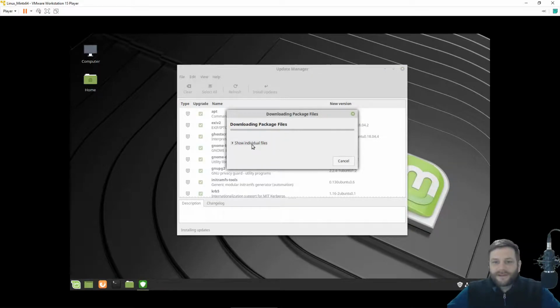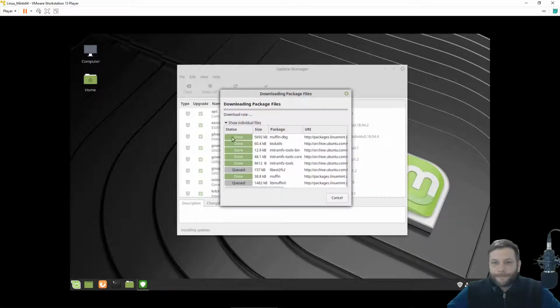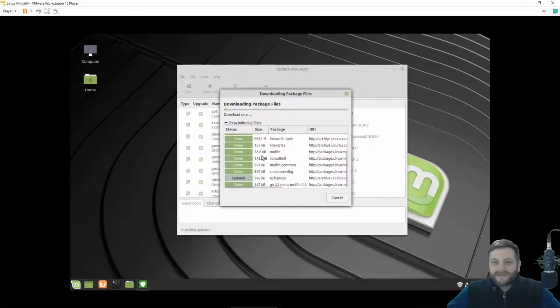Okay, and so it's going to download and install these updates. And if you hit show individual files, it'll show you what's actually happening, and it gives you an estimate. So while that's going, I'll show you some other things. Just like Windows, it has a start menu down here.